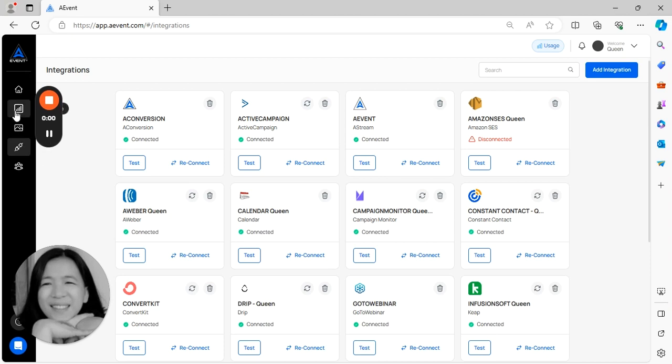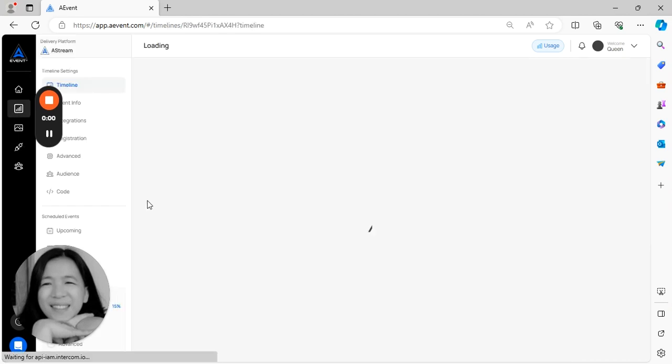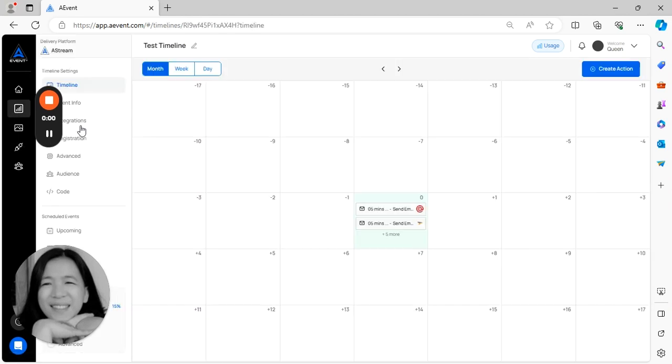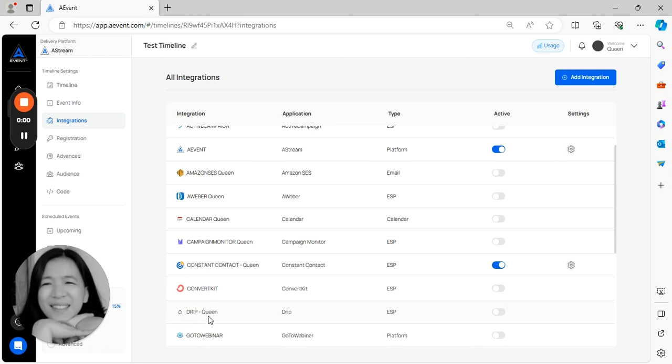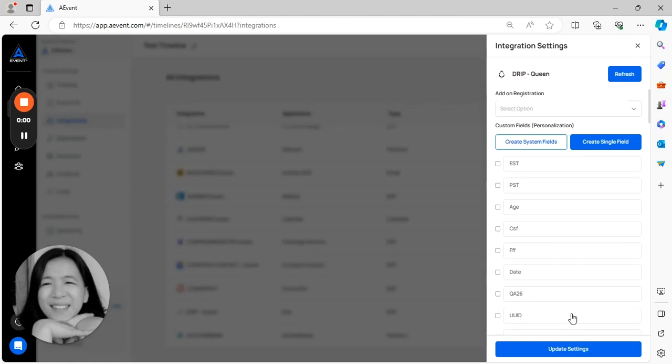So from here, you just have to open your timeline. And once that is open, just navigate to the integration section and look for Drip. So as you can see here, it's currently not active because we just added it. So you just have to toggle the switch to activate it. And the gear icon for the integration settings page becomes available. So let's click on that.